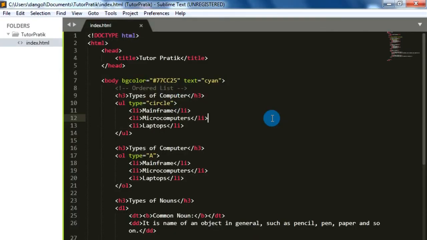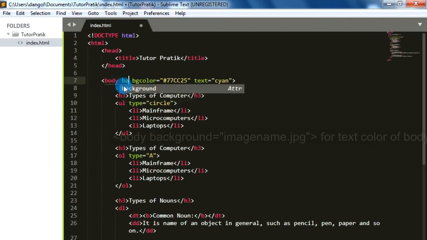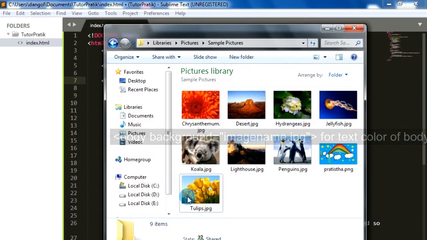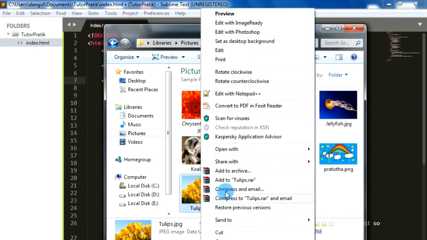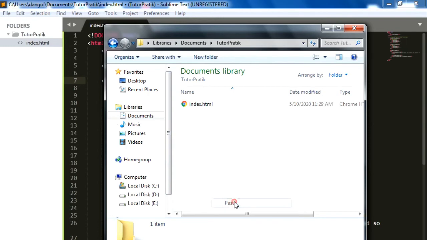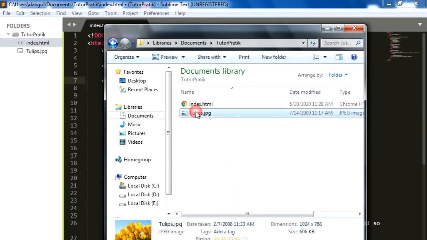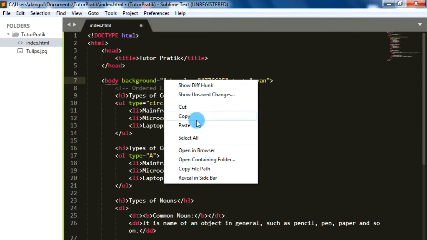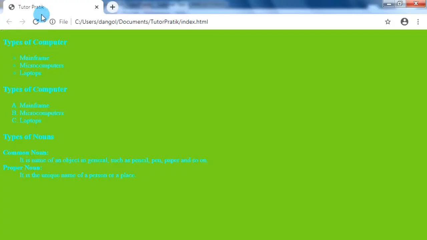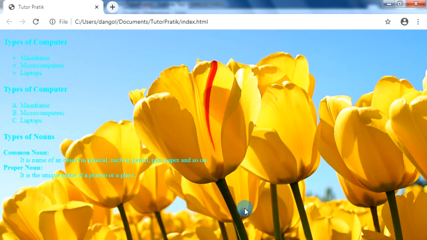Now if you want any pictures in your background instead of color, for this we just have to add the attribute background, and for its value just give the address of the image which you want to make the background of your web page. If you want to make this image your background, first of all copy this image and paste it in your website folder. And then copy the image name and just paste it in the value of background. Save it, and now let's check it out in our browser. Yep, we get that image in our web page as a background.